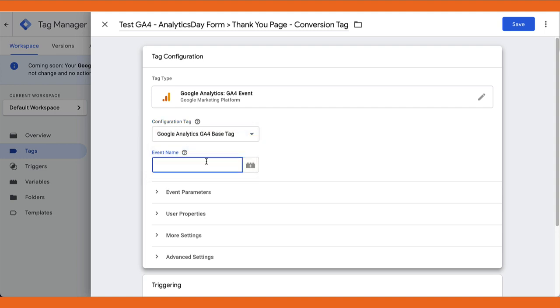I'm going to give the event a name. So we'll call it Analytics Day Conversion. And just to mention as well that if you are going to separate the words within your event name, they must be underscores. It won't recognize spaces or dashes. So you can either have it all as one word, or if you're going to separate it, use the underscore.